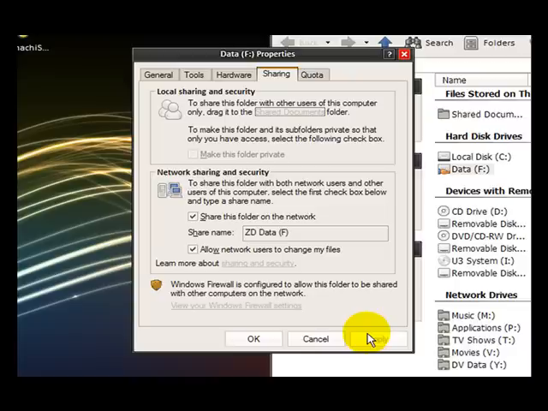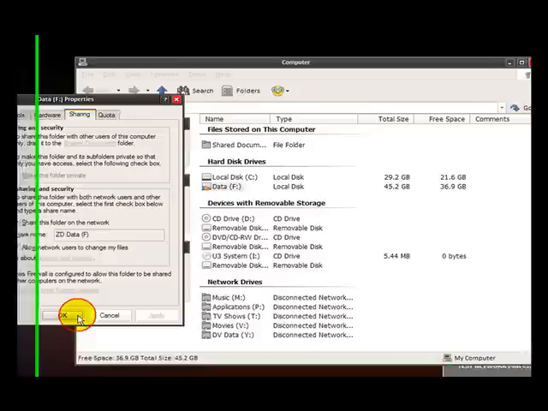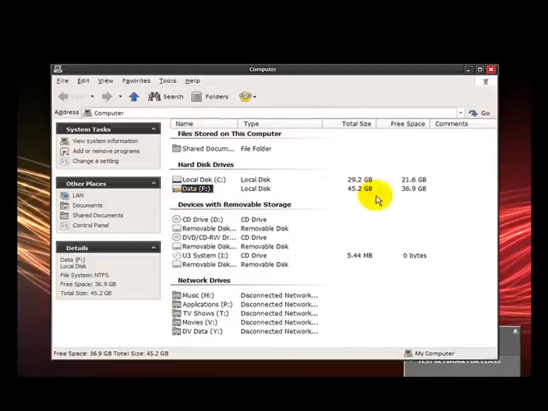Press Apply to initiate the caching of the files. Wait a second before pressing OK. And now you'll notice you have a little share icon on the folder, and you're now ready to go.